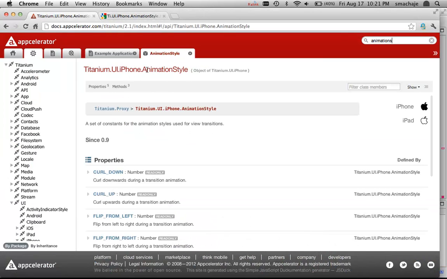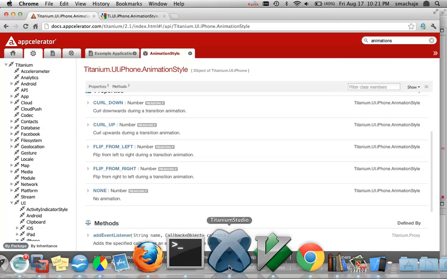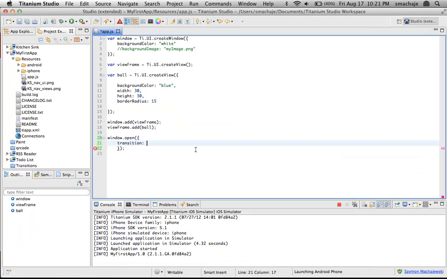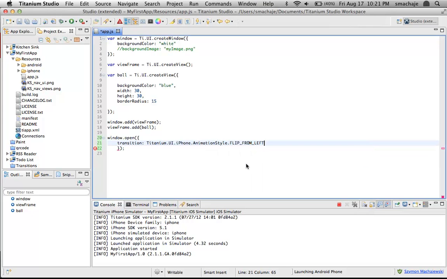The iPhone animation style is the particular container that has some of the options like curling down a window, flipping from left, flipping from right. Let me show you what they look like so you will be aware. So let's start by maybe flipping from left. Okay, we are opening the window, flipping from left.